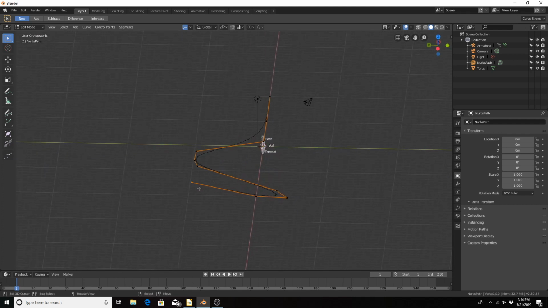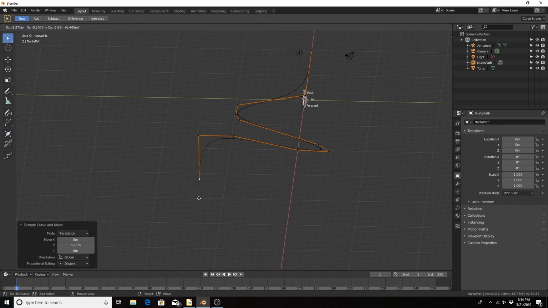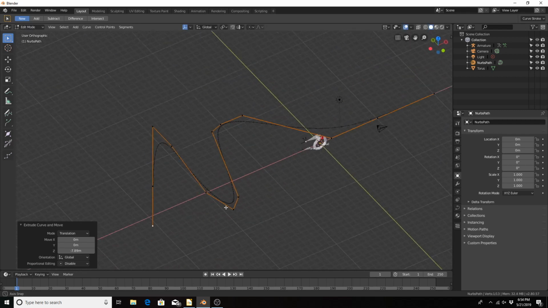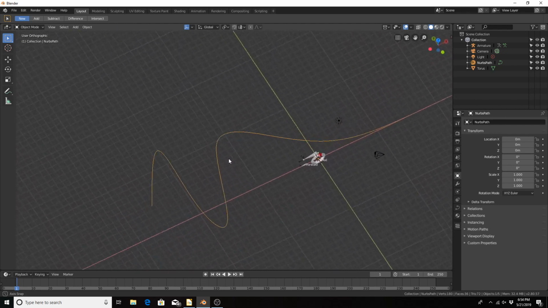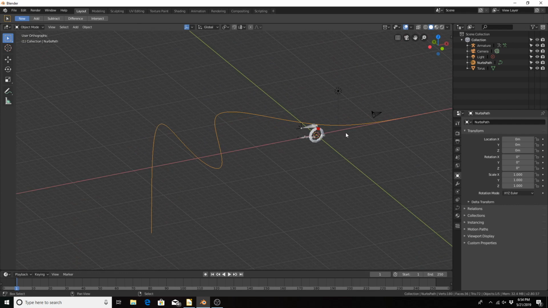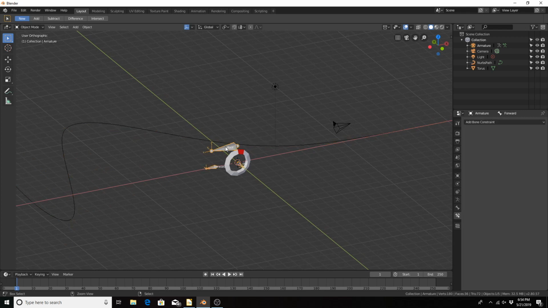I'm going to hit E to extrude, move in the Y direction a little bit, and then I'm going to go straight down. Hit E, Z, do the same thing one more time. Hit tab to go back to object mode, and this is our path we want this disc to go in. So to get this to follow the path, I'm going to select the armature. Control tab to go to pose mode. Select this root bone. I want that to follow the path.